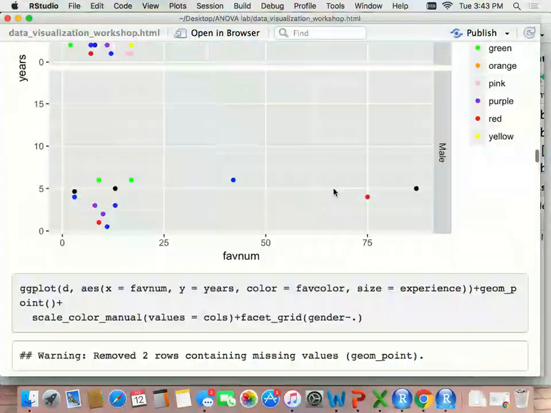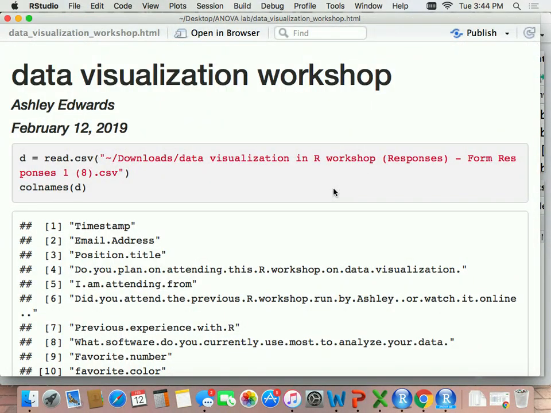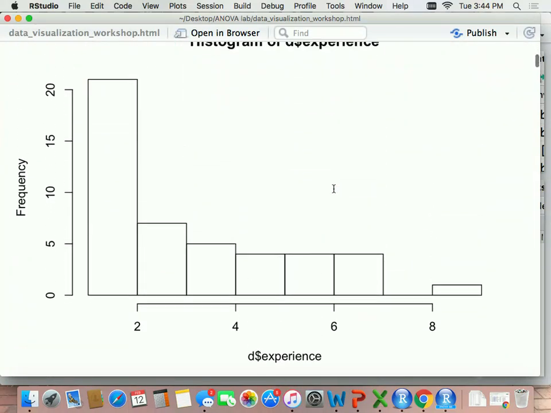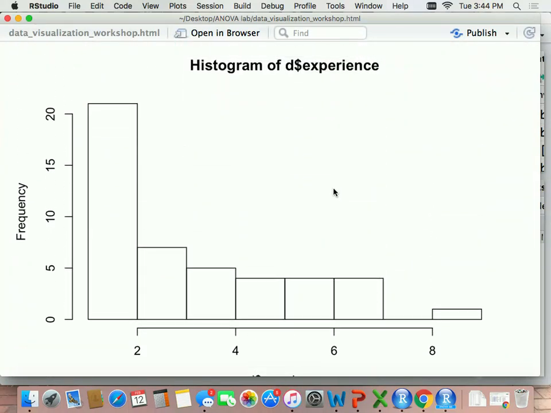Because I have it plugged into the projector, it makes everything super small, so I have this R Markdown file that I'll switch back and forth between. This is what your output should look like: a histogram of D$experience. That's exactly what I asked for. You can see that we have a skew going on there. Is everybody caught up? Okay.